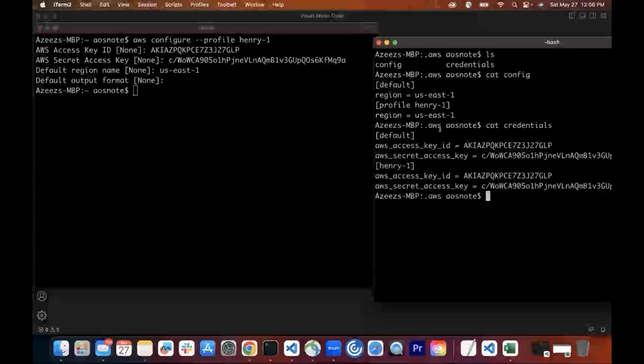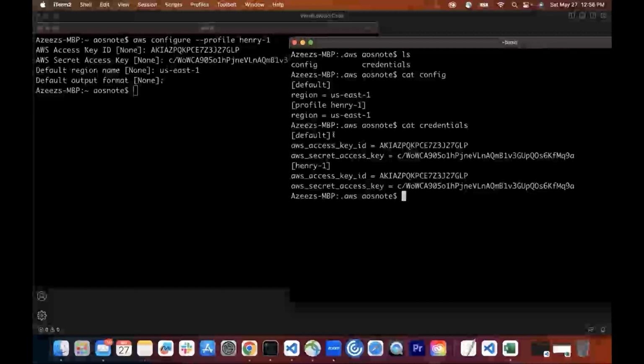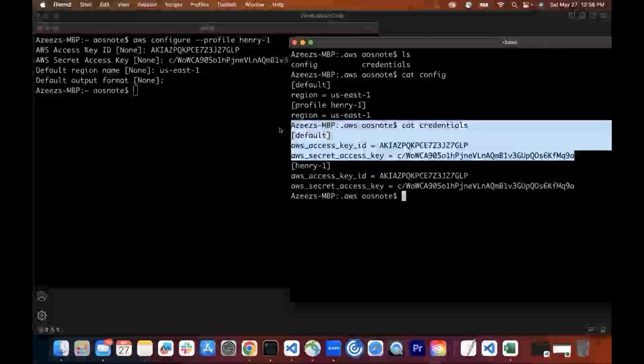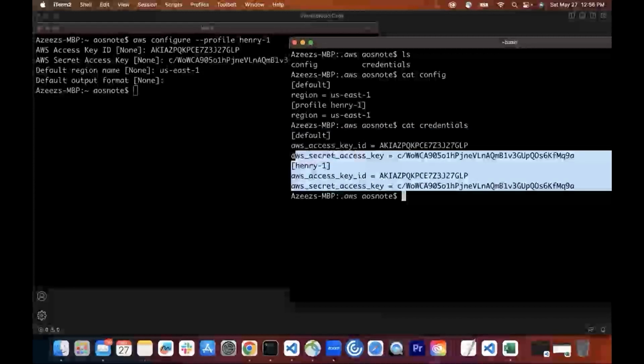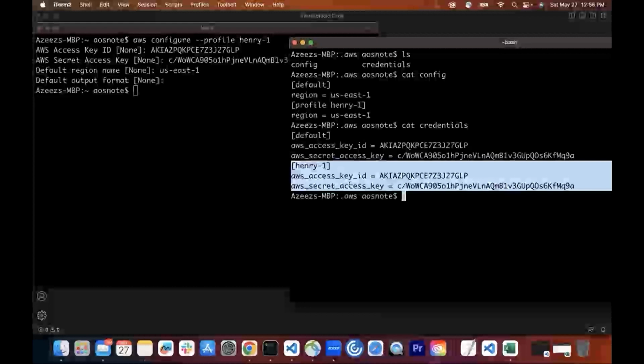Press enter. You can see for the credentials file, I typed cat here. In the credentials file, I have the default profile credentials and Henry 1's credentials. So this is how you do the same on a Mac computer.